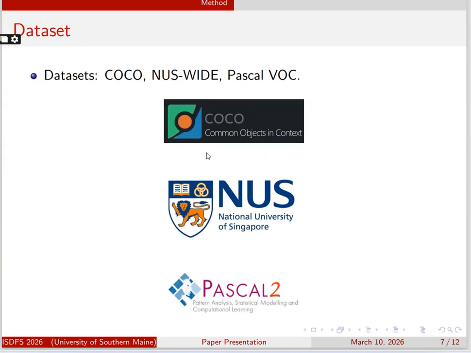For the datasets, we select 3 datasets to conduct experiments. The COCO, NUS-WIDE, and Pascal VOC.